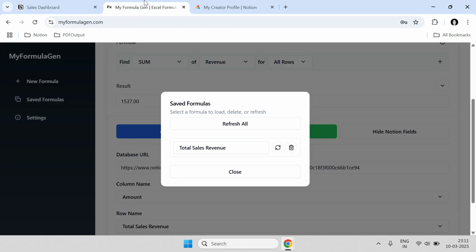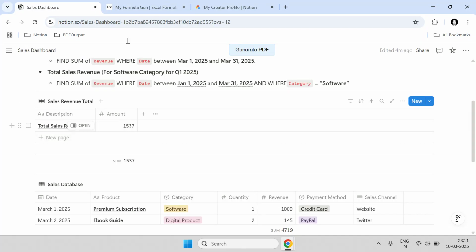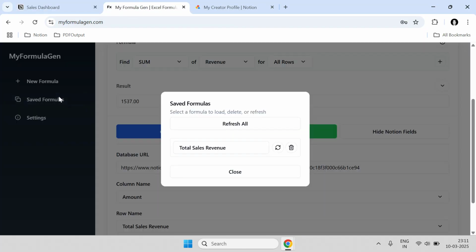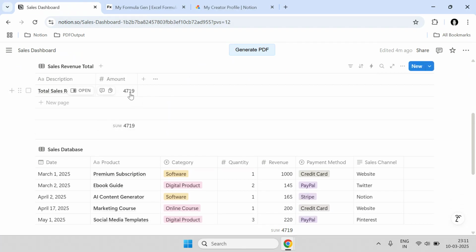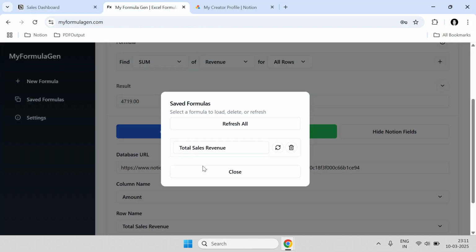Whenever you have created a formula over here, simply click on saved formulas and click on refresh all. What it does is automatically compute that exact formula which we just used, and now you can see it got updated to the exact value which we have over here. All the formulas which you add in due course of time will get updated one by one. Or if you are specifically targeting one formula, click on this refresh over here. It will only target that particular formula.